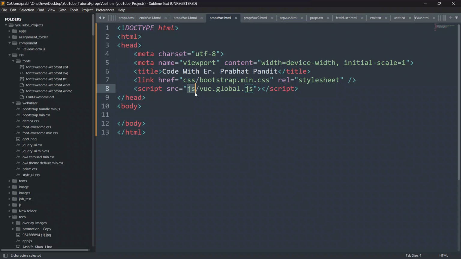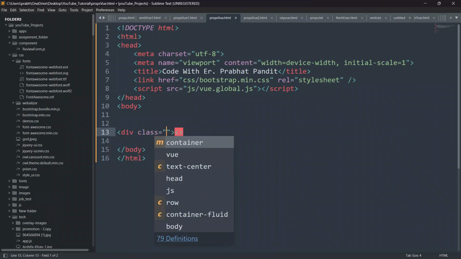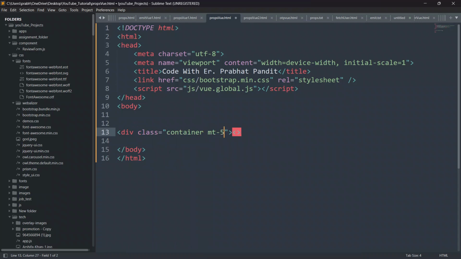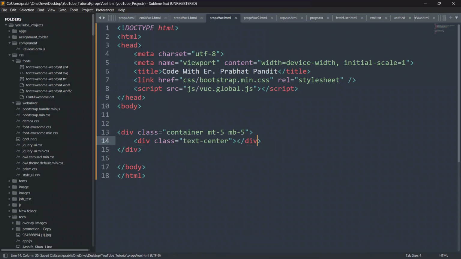First of all, I'm going to create one div, one container. Just create a div and give it the class container, with margin top 5 and margin bottom 5, and close this div. Inside this div, I'm going to create another div with the class text-center, and close this div. Inside this div, I'm going to create one h3 element.